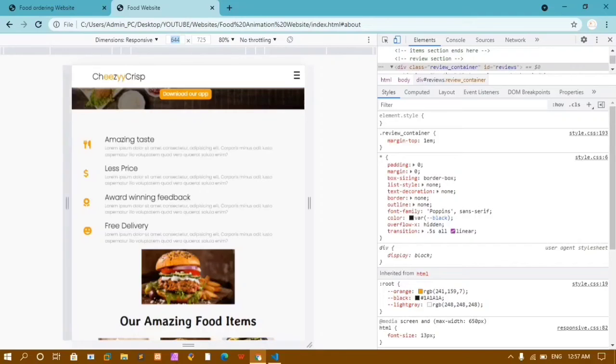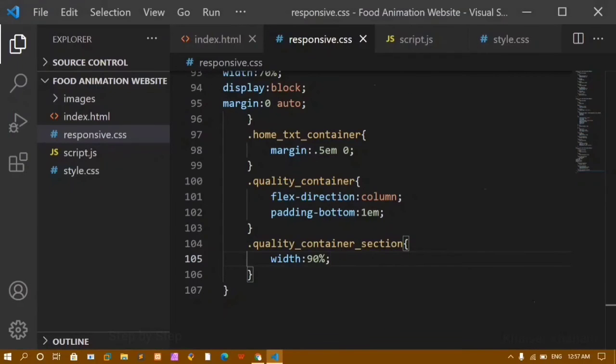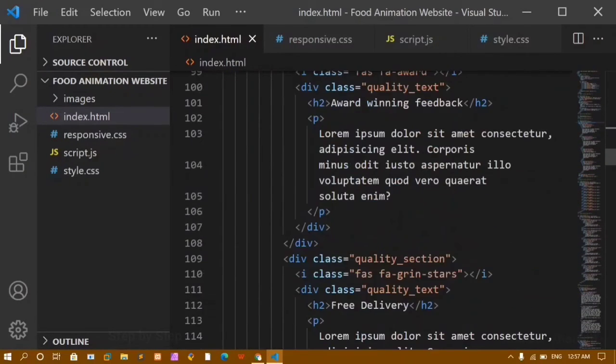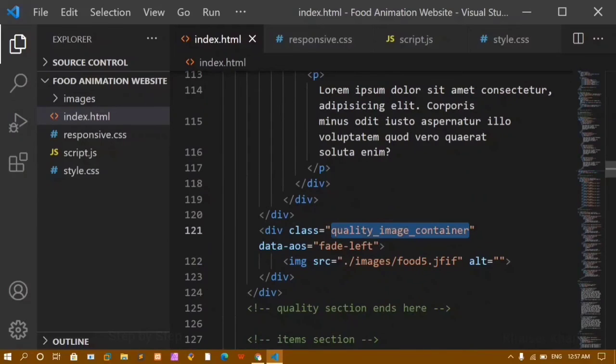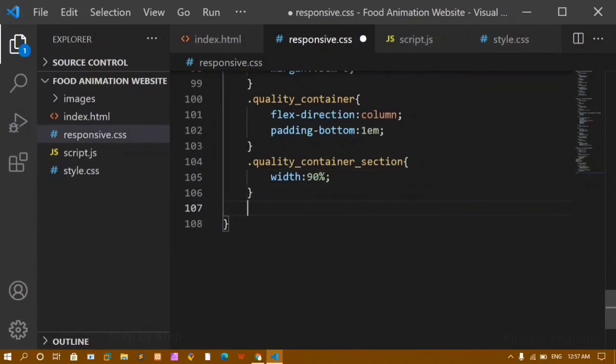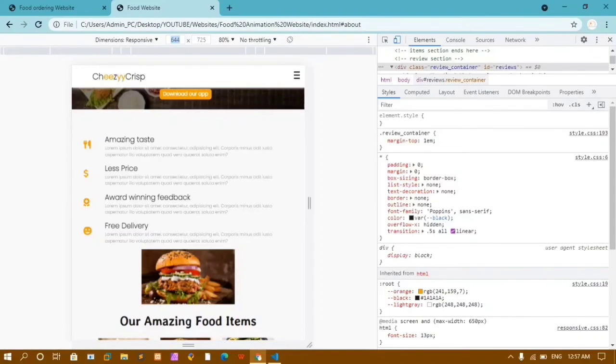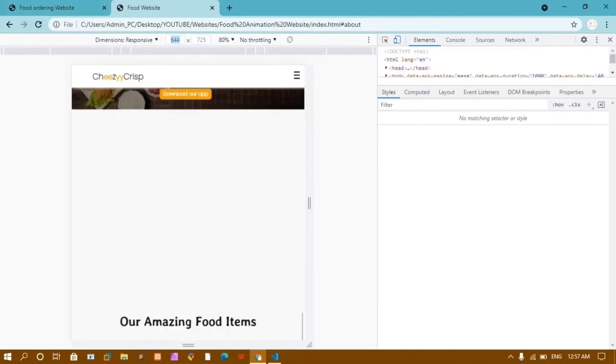Now we are going to style the image. Now inside this quality section, I'll come down. Now here I'm having this one. Now inside this I'm having this image. I'll copy this class, and here I'll be pasting that one. I want to style the image. For image I'm just going to increase the width. I'll be giving complete 100%. I'll save this. I'll refresh this one.